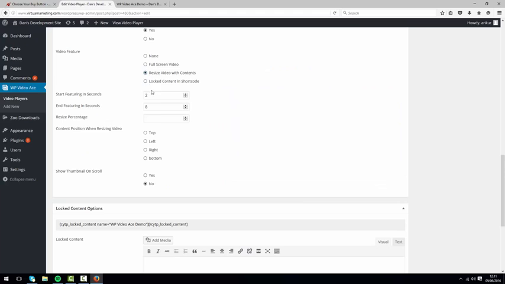Let's have a look at resize video with contents. So I'm going to make this video resize at a certain point. So again, we'll leave it between 2 and 8 seconds. But again, you can have this happen whenever you want between any start and end point in the whole video. I'm going to have the video resize, and I'm going to have some content appear to the right.